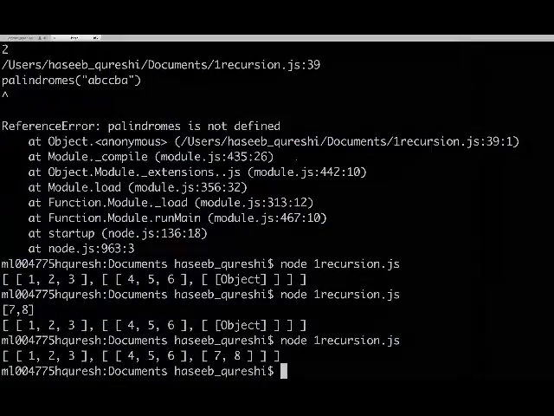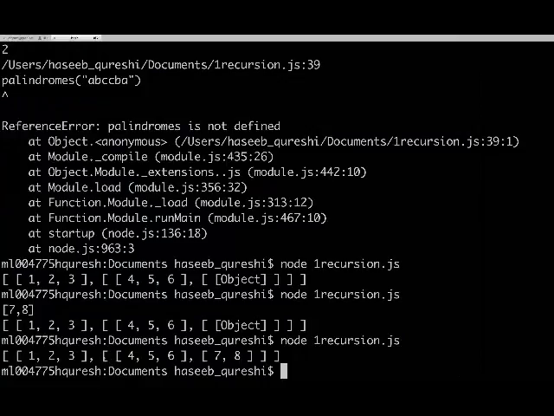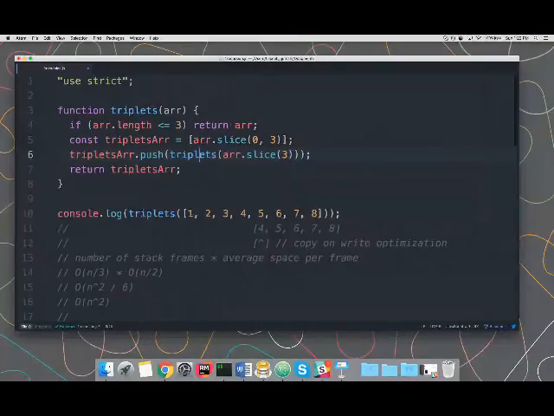Hold on a sec. No, this is not correct. I'm sorry. Here's why this is not correct. This is not correct because of this nesting right here. If you'll notice, this is like 1, 2, 3, and then this nested thing, which is not what I wanted. So this is not right. This is why pushing the way that I've done it right here will not be sufficient. What I need to do is push each of the triplets into this array.